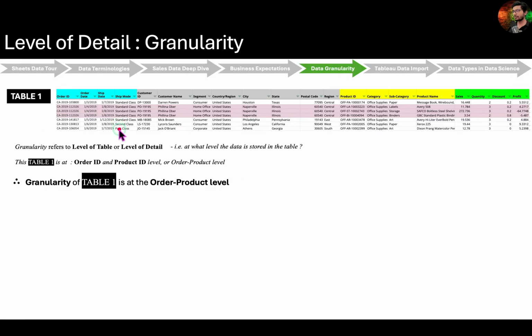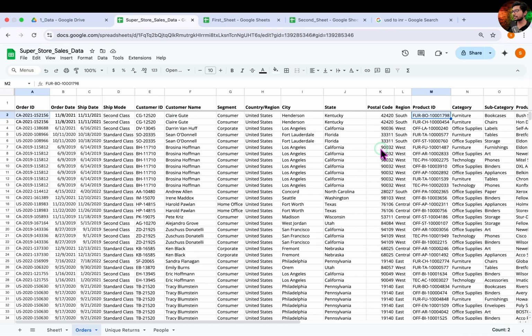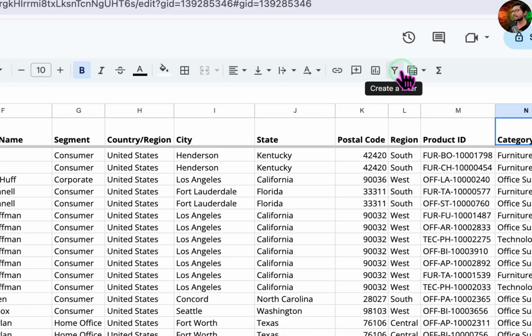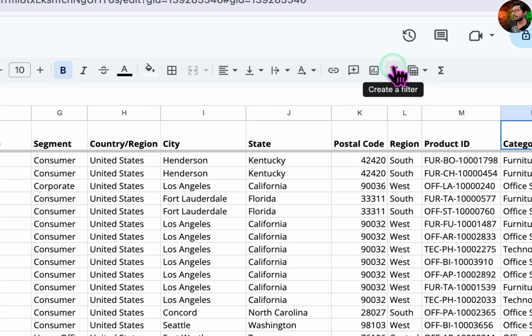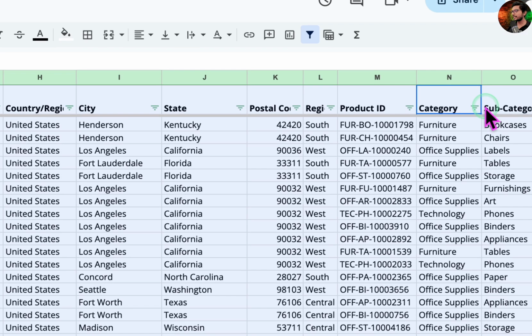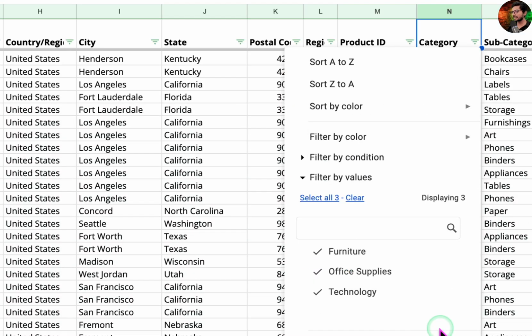Next, let's do a small exercise. I'll identify the unique categories from this main table 1. We can quickly go to the data table and use the filter function. Put your cursor on this category cell and go to the quick access toolbar and click on the create a filter. And then clicking on this filter option right to the category will display the unique categories that we have in our dataset. So these are furniture, office supplies, and technology. This is a quick way to check unique values in a column in the spreadsheet.